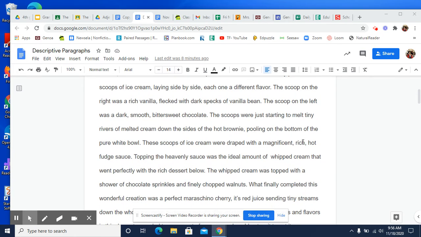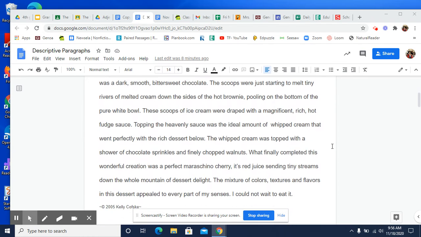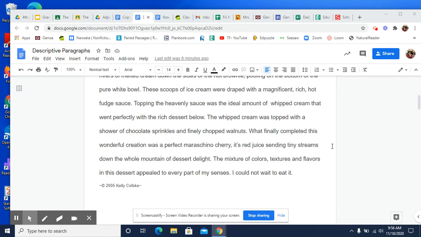These scoops of ice cream were draped with the magnificent, rich, hot fudge sauce. Topping the heavenly sauce was the ideal amount of whipped cream that went perfectly with the rich dessert below. The whipped cream was topped with a shower of chocolate sprinkles and finely chopped walnuts. What finally completed this wonderful creation was a perfect maraschino cherry, its red juice sending tiny streams down the whole mountain of dessert delight. The mixture of colors, textures, and flavors in this dessert appealed to every part of my senses. I could not wait to eat it.